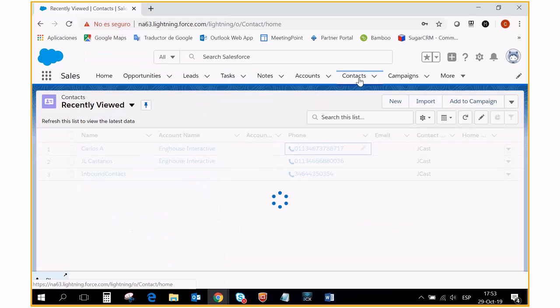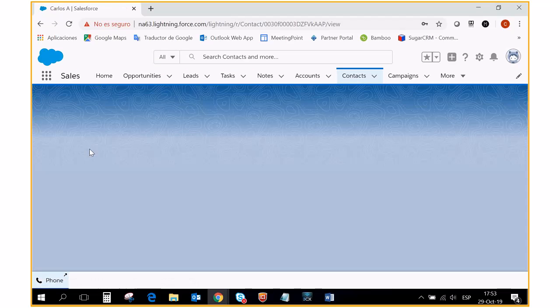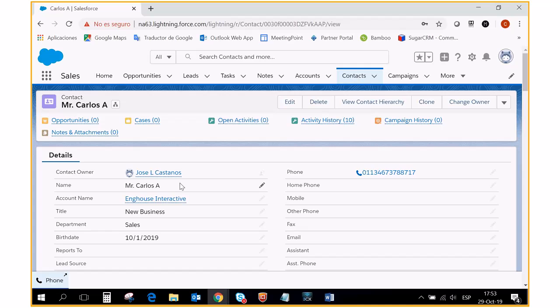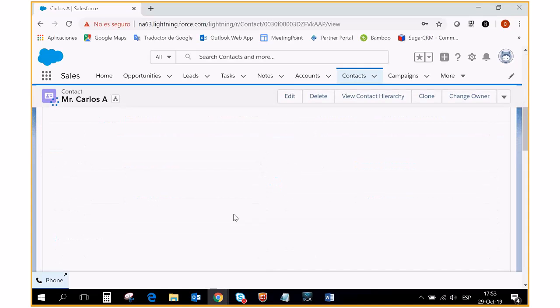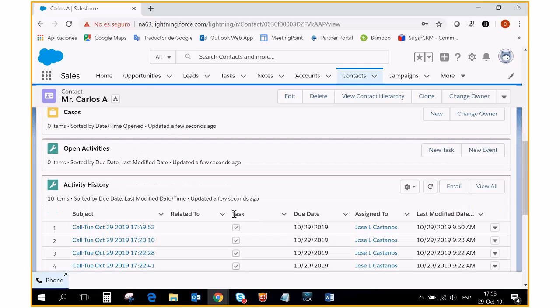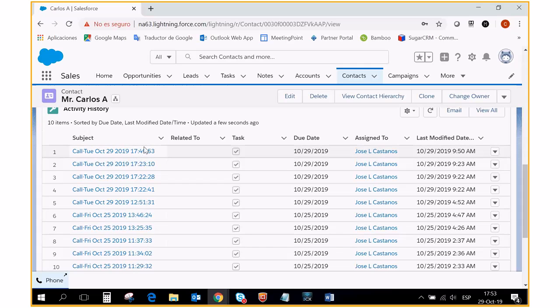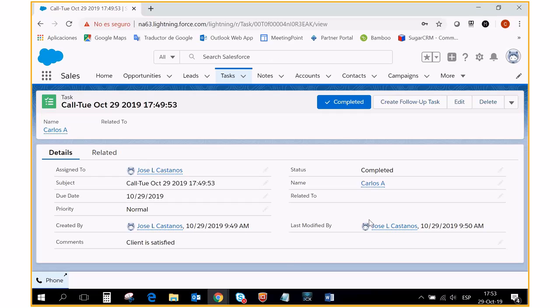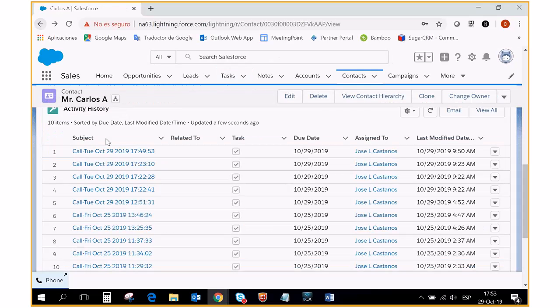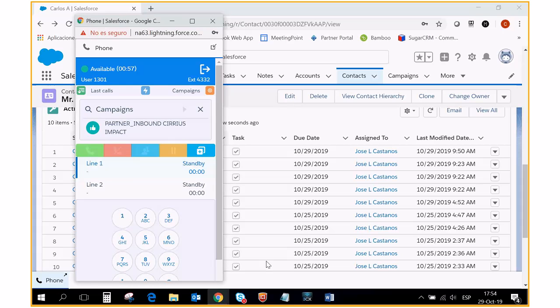Also in our contacts, for example, if we go to this, in contacts, all the information for the contact, and we have the history, activity history, with all the calls that have been made to this number. And we can check the information. So we have seen both outbound calls and inbound calls, and now we are also going to see how to go to the ThinkConnect configuration.